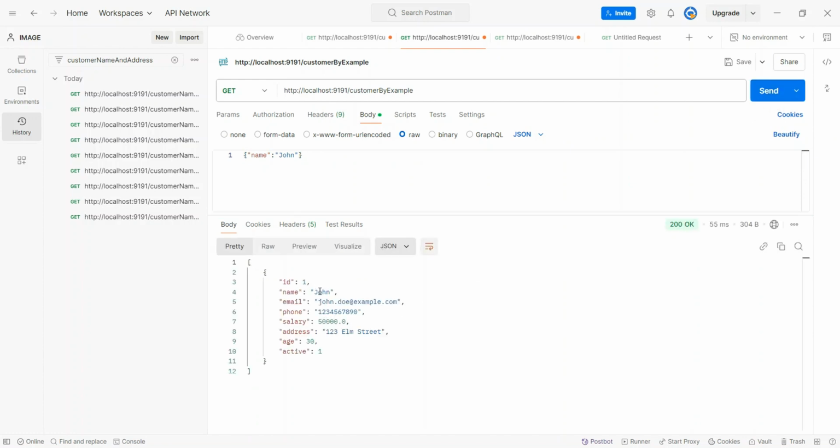Okay. So only one record is being returned because it is working as case sensitive. And if I do it like this, with small caps, it is still working. Okay. And this is how the customer by example works. So for as many fields as we want to search by, it will work. It will create an AND query.